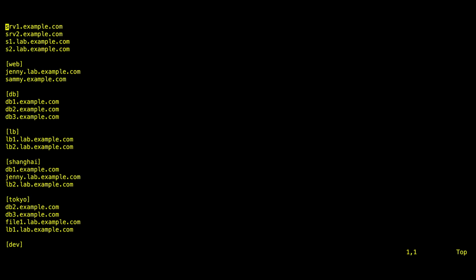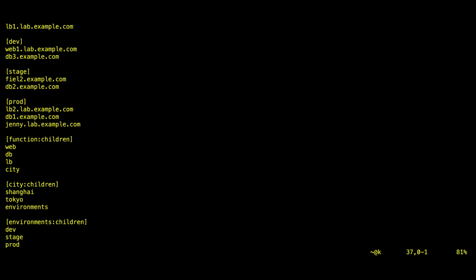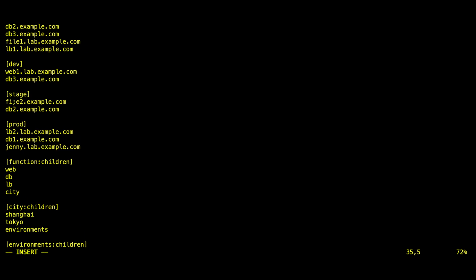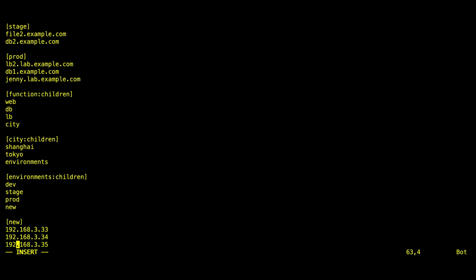Let us look at host patterns. First, let us create inventory 1 as the inventory for this practice here. So we have ungrouped servers, we have web servers, database, Shanghai, Tokyo, development, stage, production, function, and the children, city children, and newly created hosts.